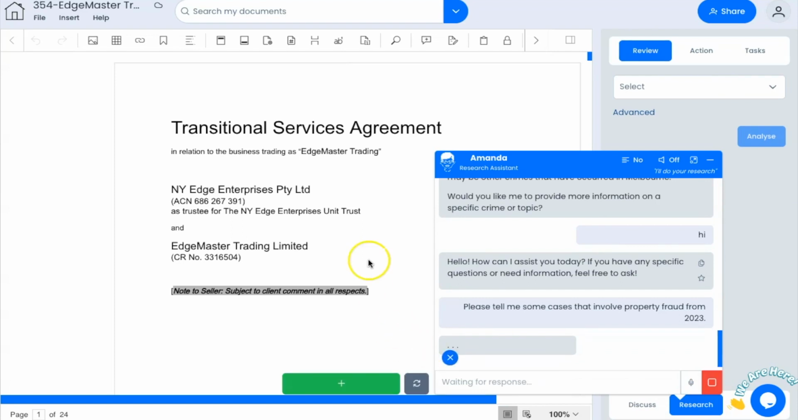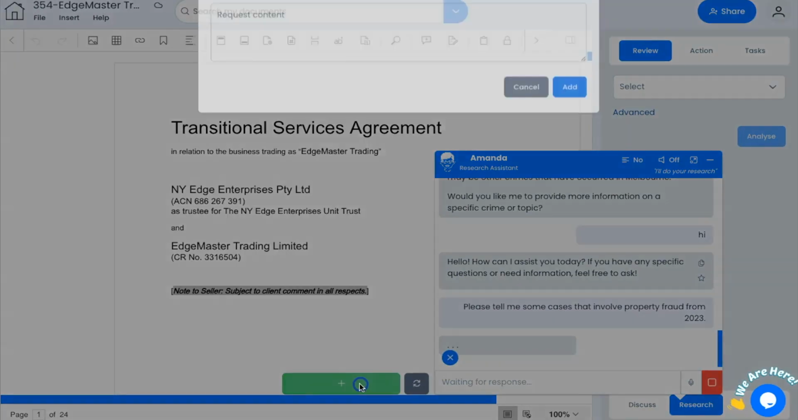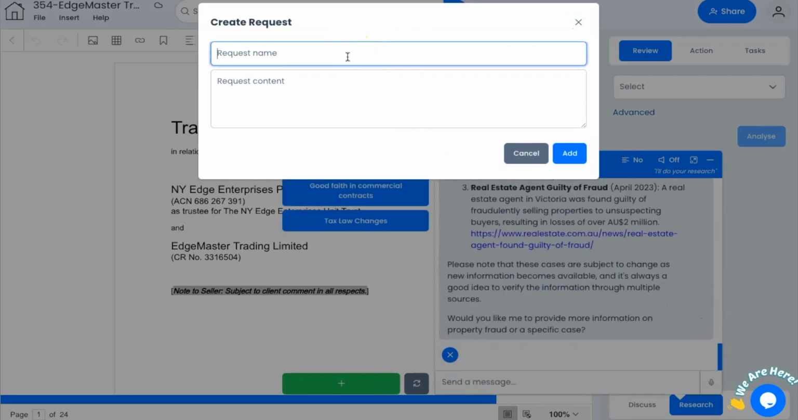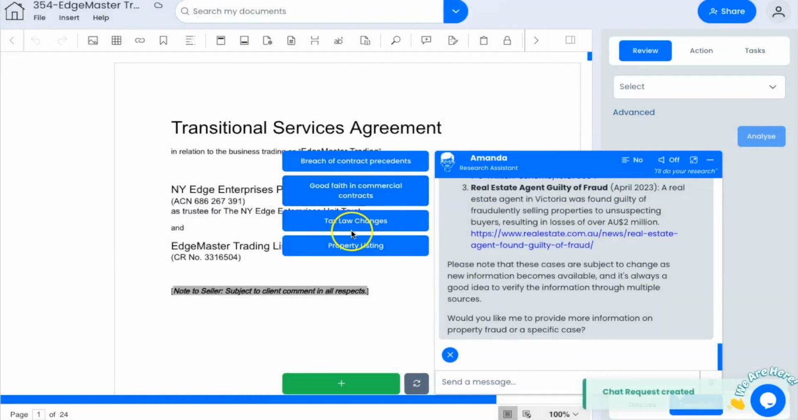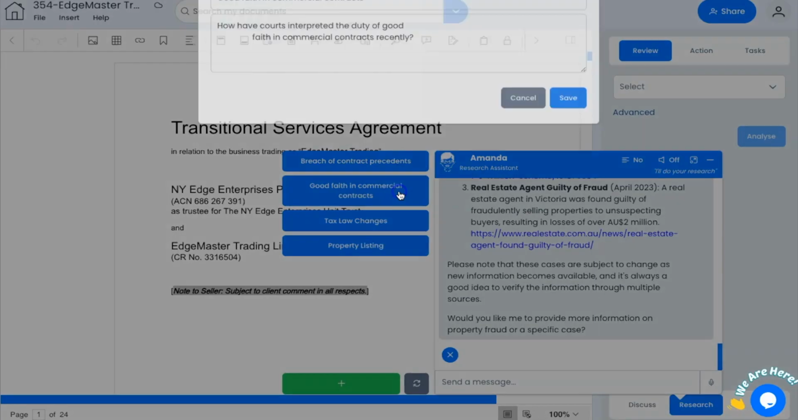If I look here for chat requests, what you can do is add custom requests that you might do on a regular basis and save them here. So let's do property listing, I don't know, whatever it might be, right? And we can put in our request there. So we've got those. There's a couple of them that we put as examples. You can either delete them or edit them at any time.